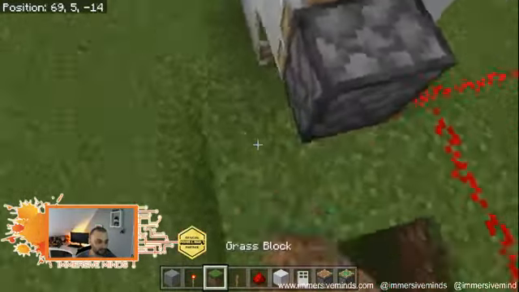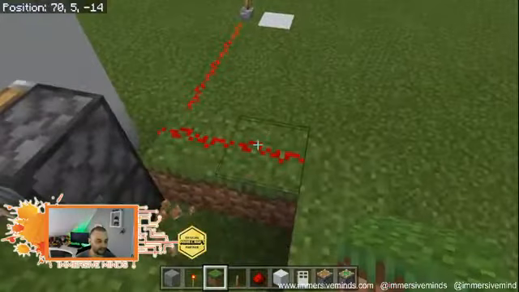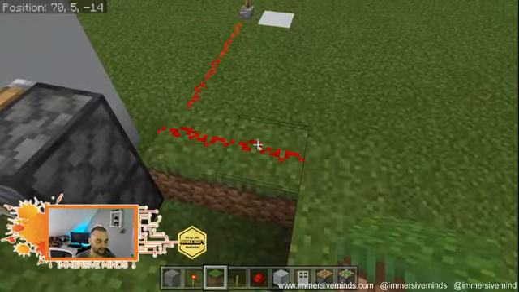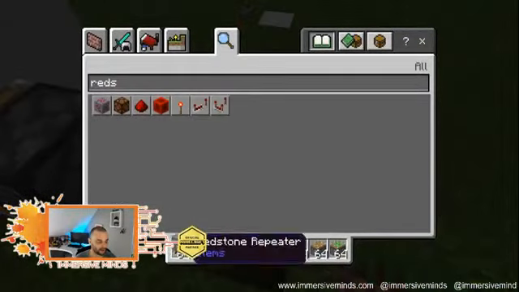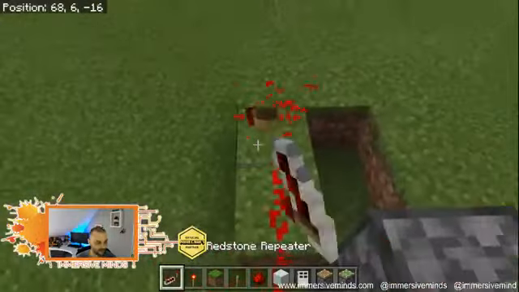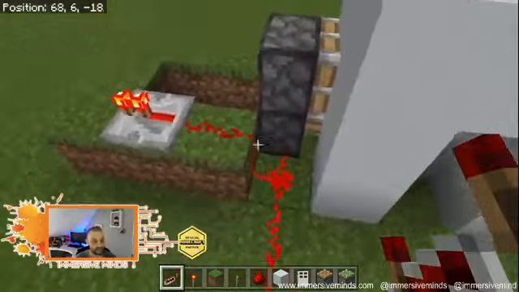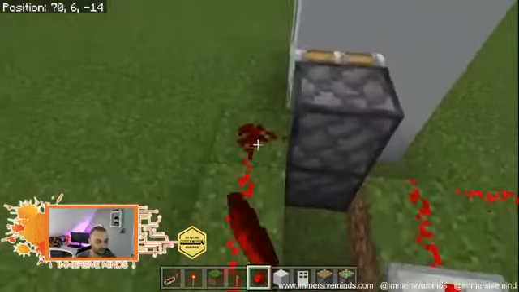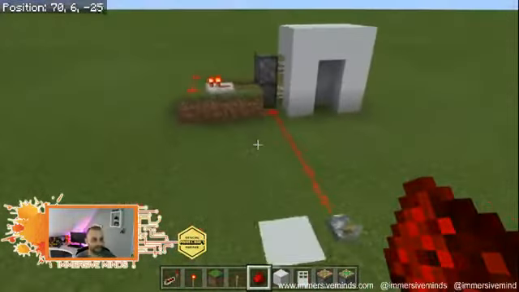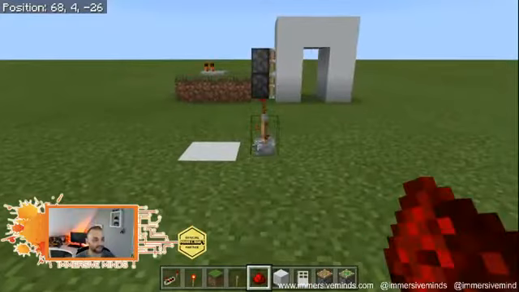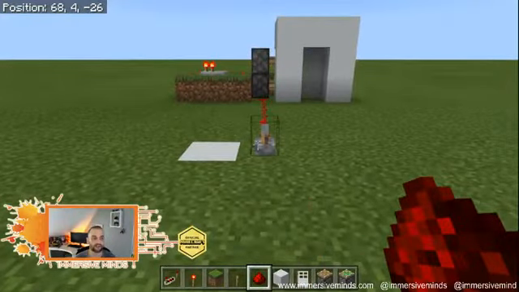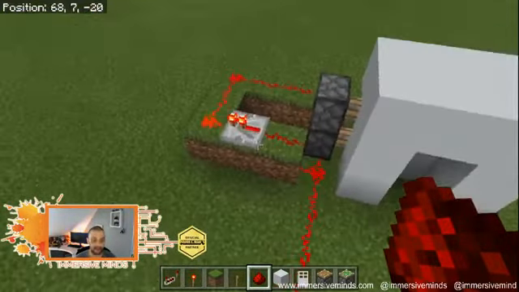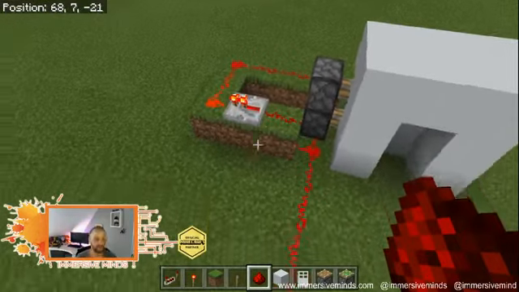But we would probably need to build a redstone repeater there now, because we've given it a chance to run up to the redstone repeater and then have it go to there. So that's how we would do that. There we go. So it still works. We've just been able to elongate it. So that's kind of what we would have to be doing.